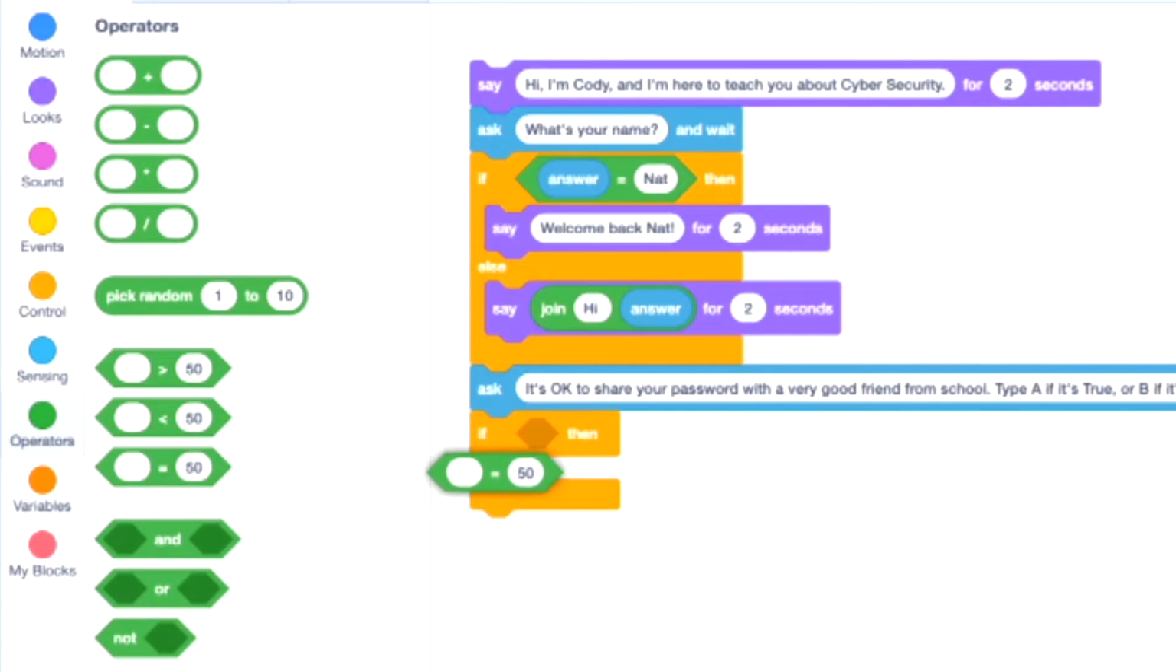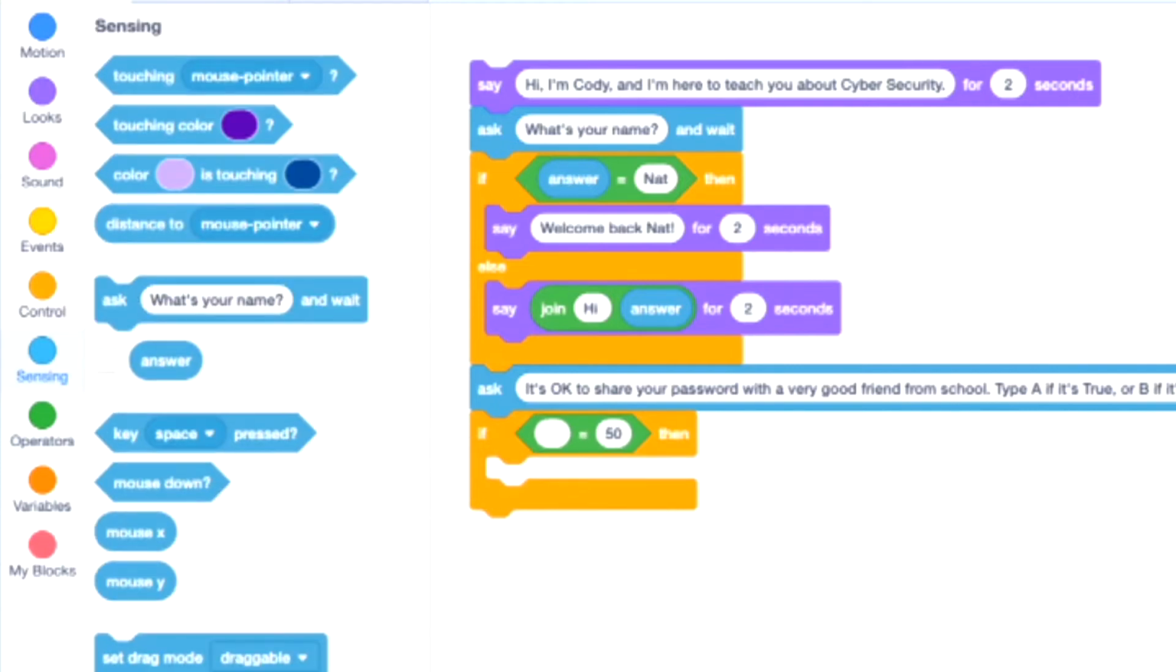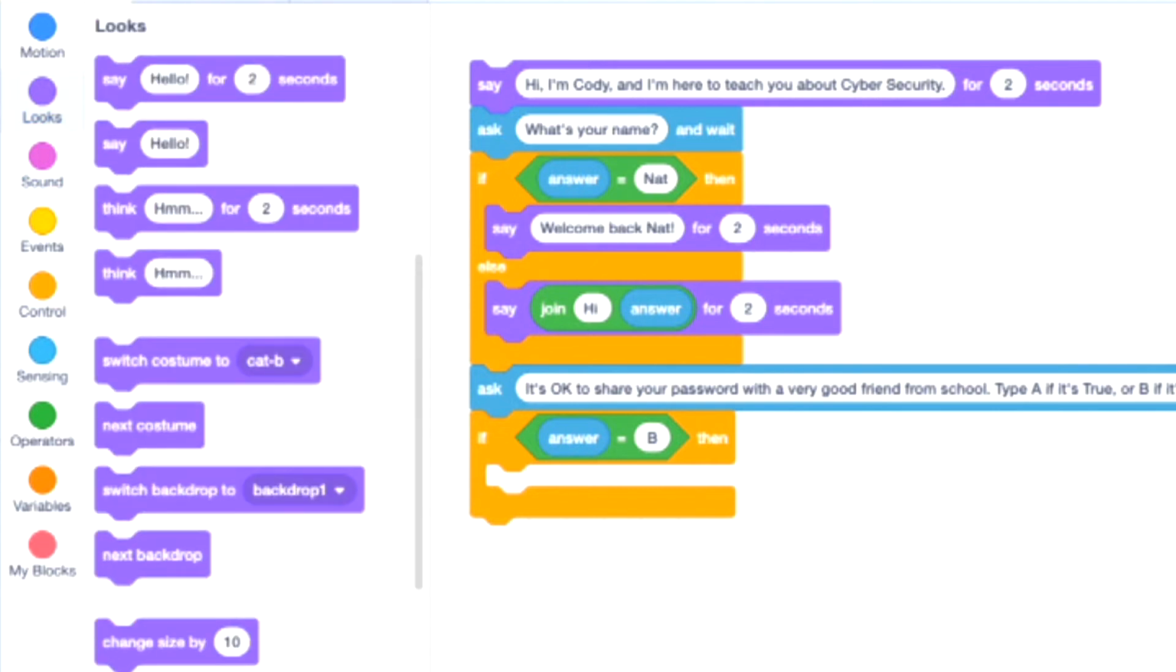So in our if-then statement, I will use a green operations block to set the condition to if the answer is B, then let the user know that they got the answer correct and give them some more information on the topic. This is looking really good.